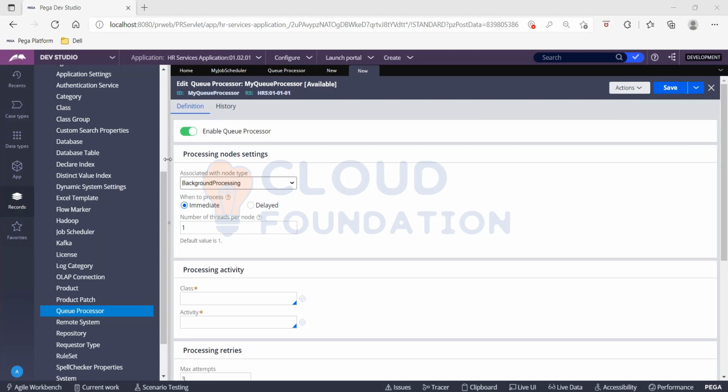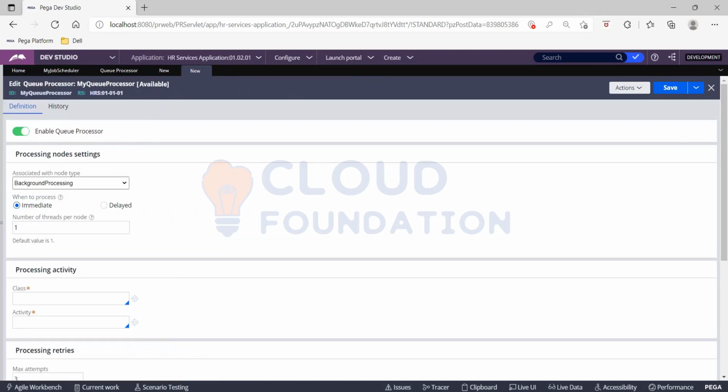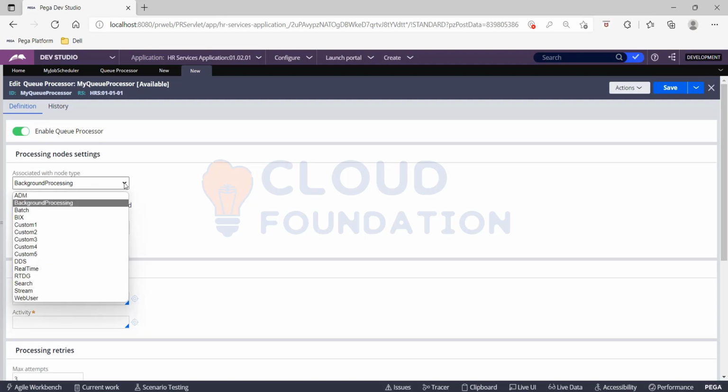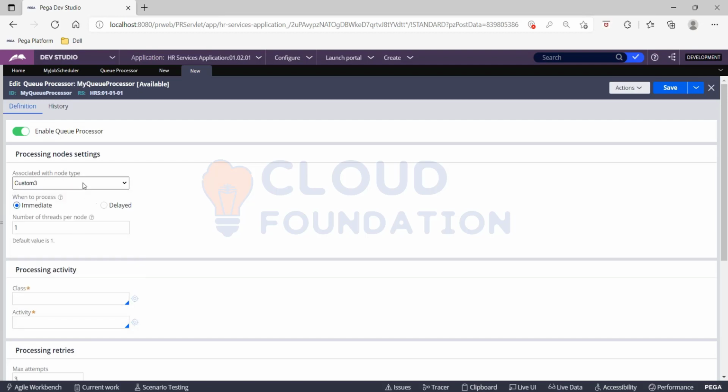Yeah. So yes, this is how your queue processor looks like. Okay. But again, I have the enable disable option. And the first thing that I see is how would you want your node or queue processor to be associated with. Right? So you can choose, and here if you observe, I can only choose one. I don't have an option to choose multiple node types. I can only choose one.